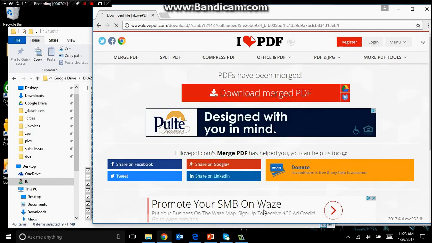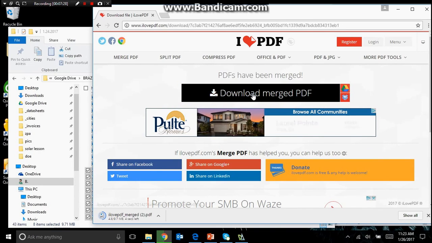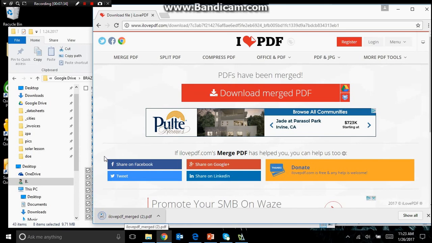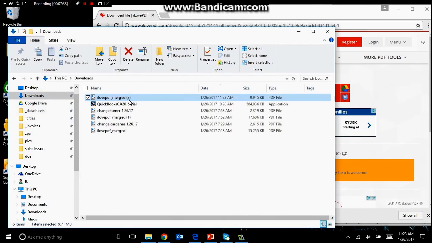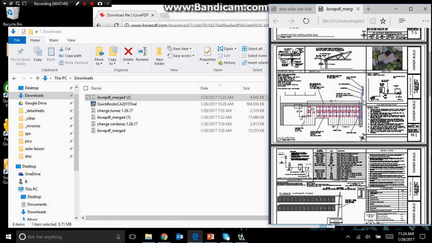Now for me, since I use Chrome, it automatically starts to download. If it does not, you can always click on download merged PDF. Looks like it's all downloaded. Go to my downloads, and there is my file. There's my merged file. It's almost 10 megabytes here. Just want to verify everything looks good.